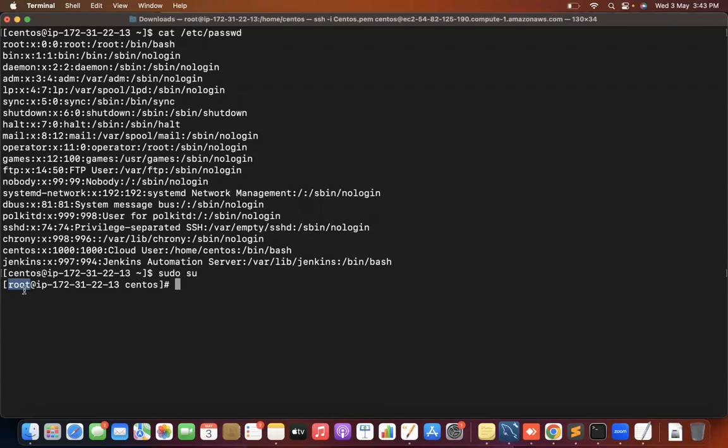Am I correct? Correct. Now, if you want to log into Jenkins, you have to write su space hyphen space Jenkins. If you type it, now I am the Jenkins user. If you want to check who am I, I am the Jenkins user. Directly, we cannot log into a Jenkins user from the CentOS machine. Why? Because when you log in, it will ask you the password, and you don't know the password. That's the reason first I am logging in as a sudo user, root user. From the root user, I'm logging into the Jenkins user.